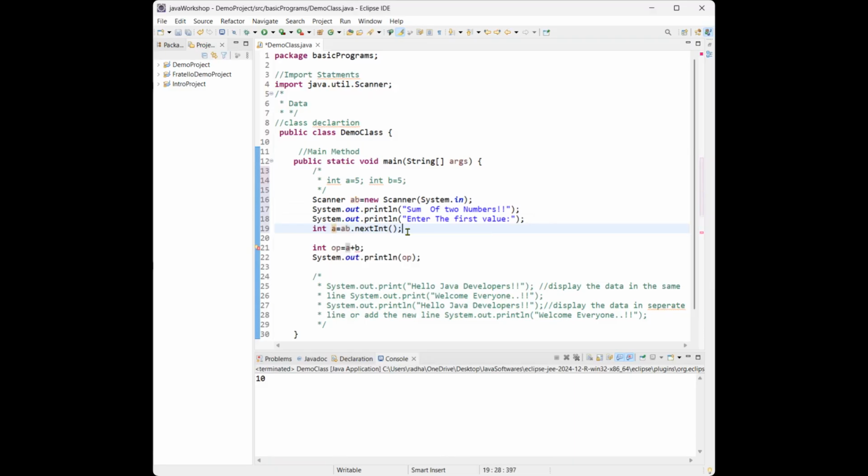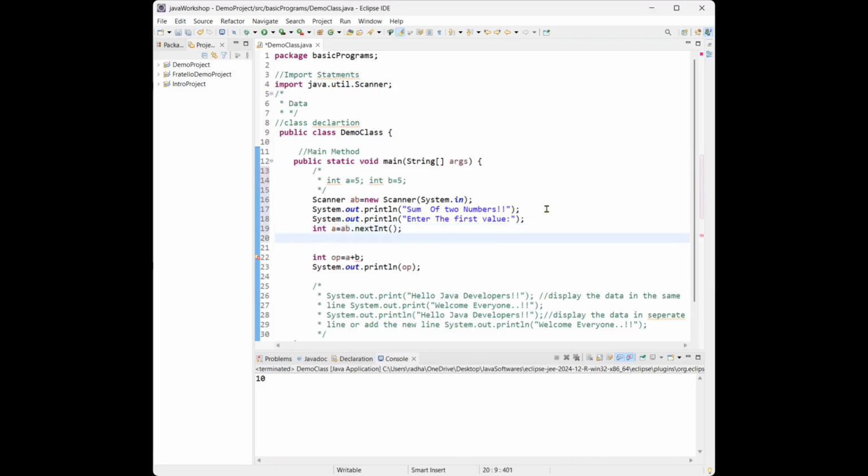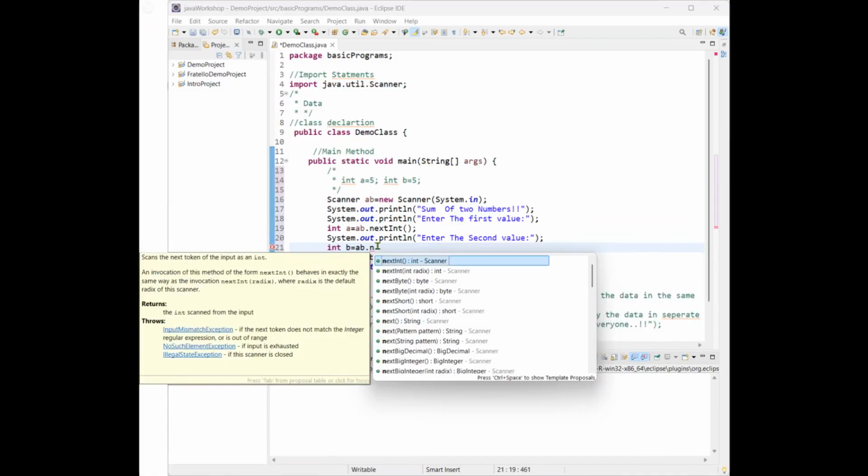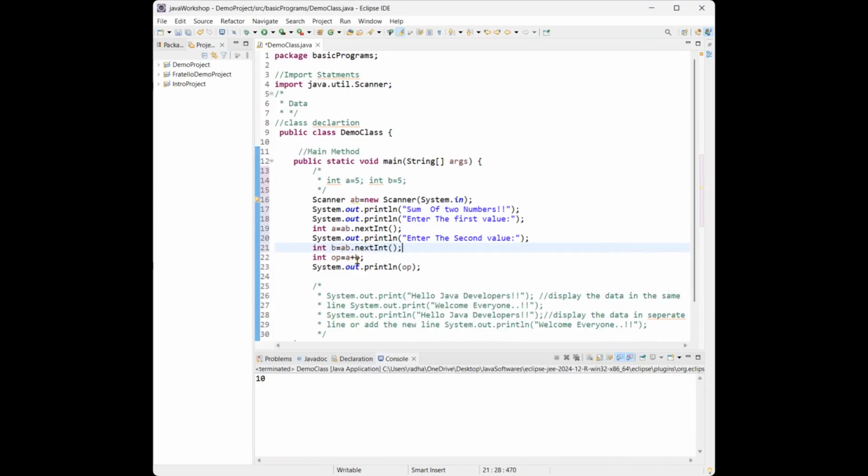Next, after entering the first value, again we need to ask him about the second number, the second value. That value will be stored in int b equals ab, which is nothing but the object of the Scanner class, dot nextInt. After that, int sum equals a plus b, and System.out.println.